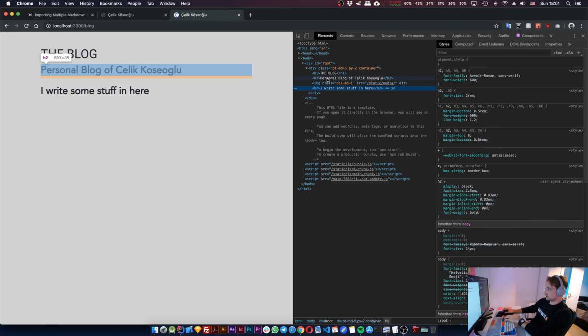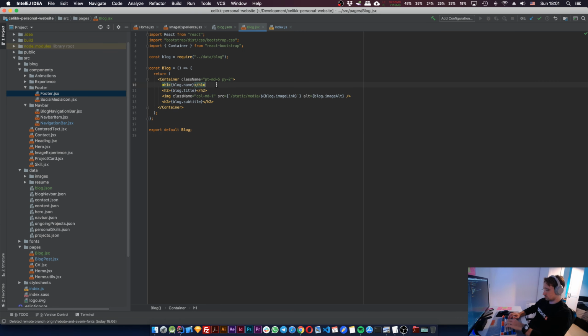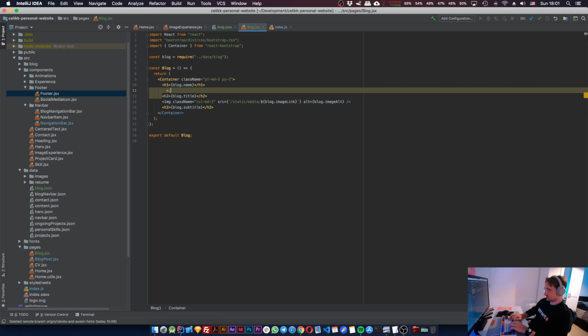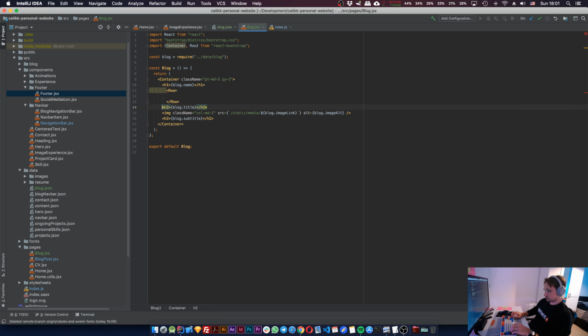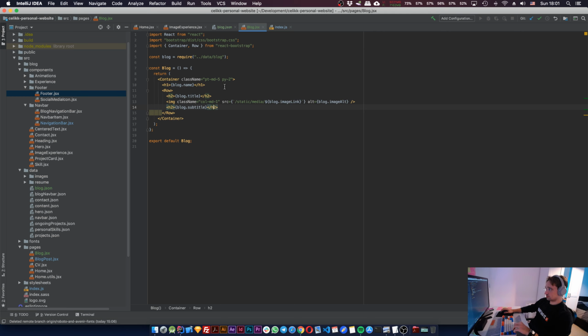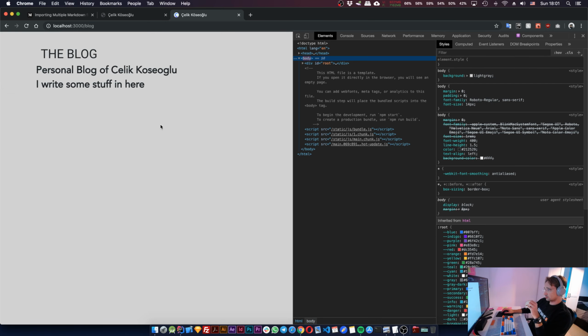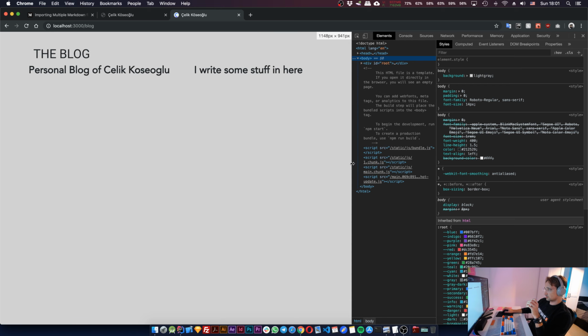And these 3 should be in the same div. Let me put them in their own separate div. Actually, they're going to be in a row component. Bootstrap row, yeah. Let's select all of these things. Oh, no, no, no, no. I have to get used to this keyboard. Come on. Okay. Auto format. Yeah.